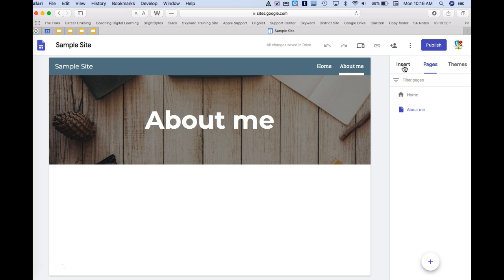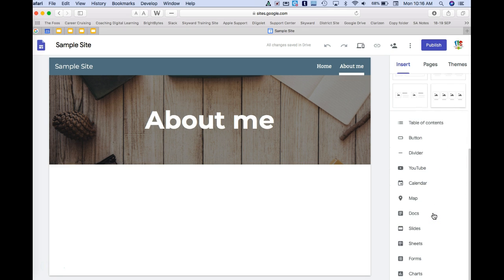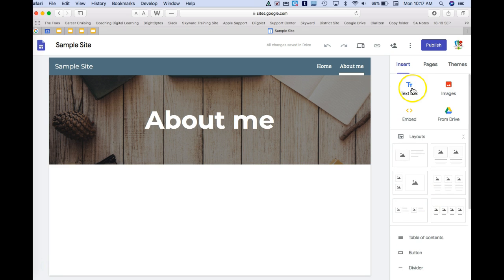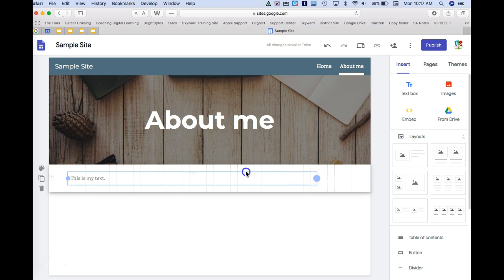And you do that by going to the Insert tab, and you can see here you can add text, images, information from Drive. You could choose a variety of layouts if you want, and these are the other things that can be added. So if I simply want to add text, I click on the text box, and this text box appears here automatically.